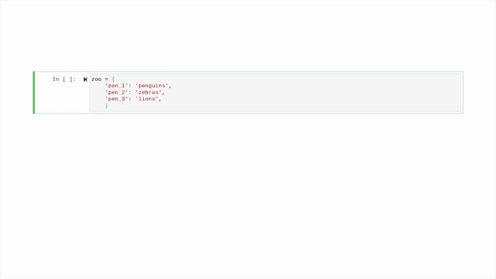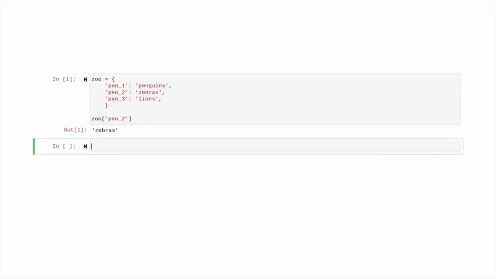Here's a simple example to illustrate the concept. Suppose we have a zoo, and the zoo has different pens that contain different animals. We could have a dictionary that stores this information for us, with the pen numbers as keys and the animals as values. We could use this dictionary to look up which animals are in each pen. For example, if we want to know what animals are in pen 2, we type the name of the dictionary, zoo, followed by the pen in brackets.